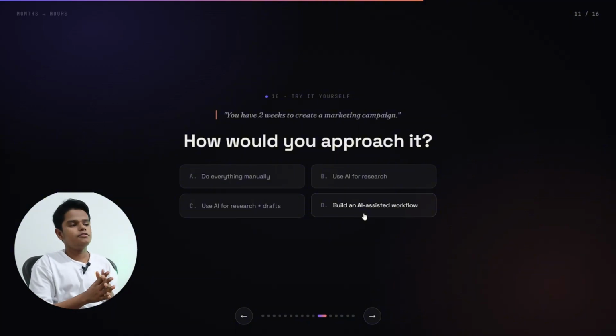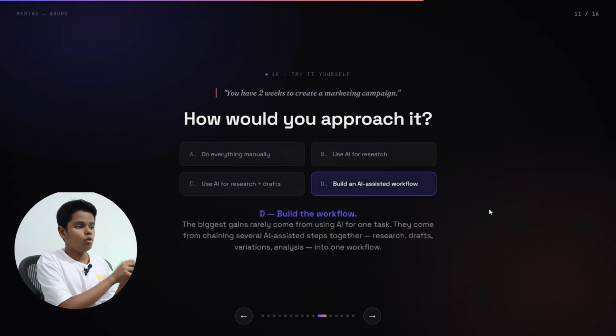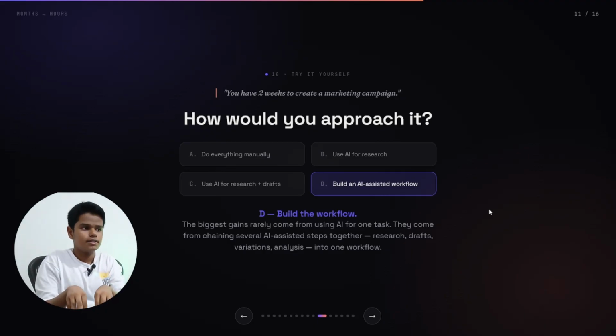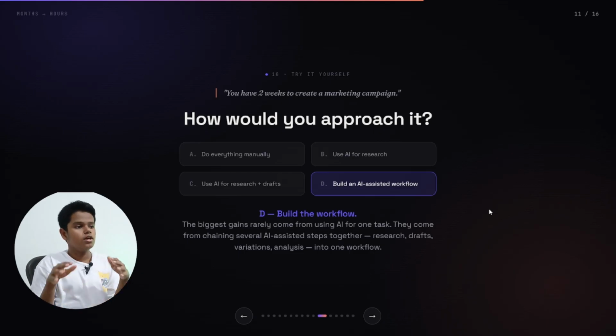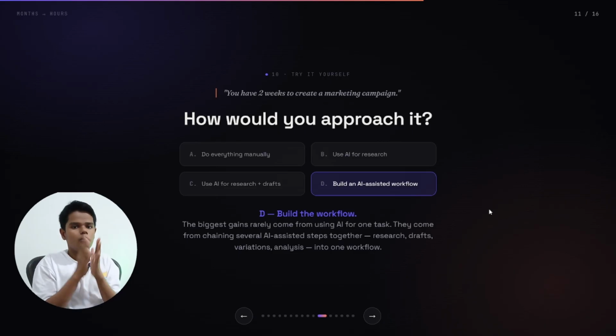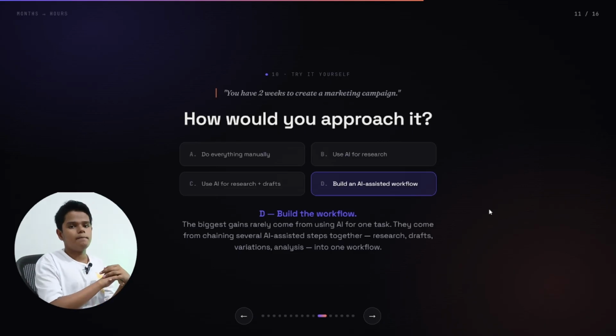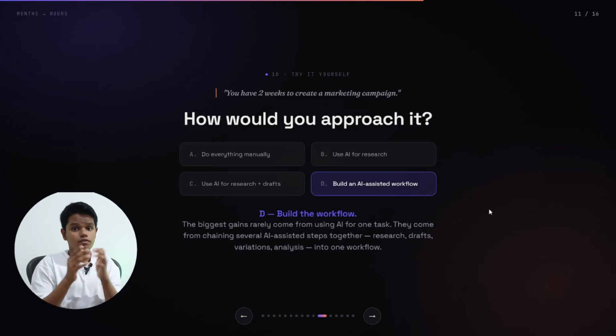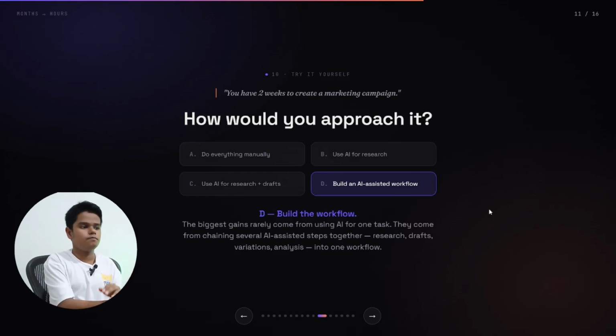Now, in my opinion, I think that building an AI assisted workflow is good, because when you build the workflow, the biggest gains rarely come from using AI for one task. They come from chaining several AI-assisted steps together, like research, drafts, variations, analysis, and revision, into one workflow or one chain, which gives you a massive advantage in terms of workflow and timeline.